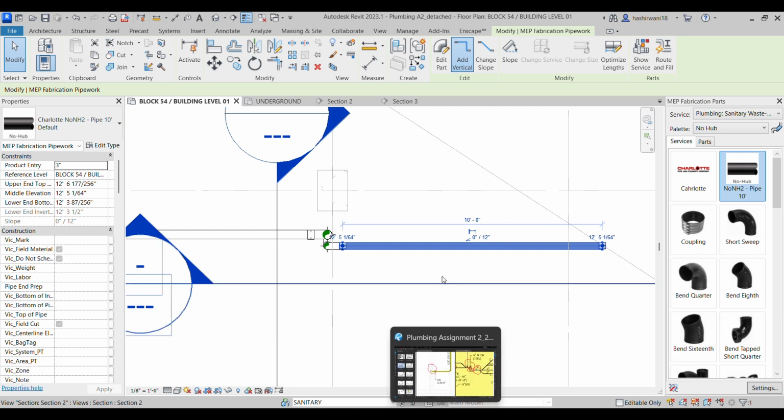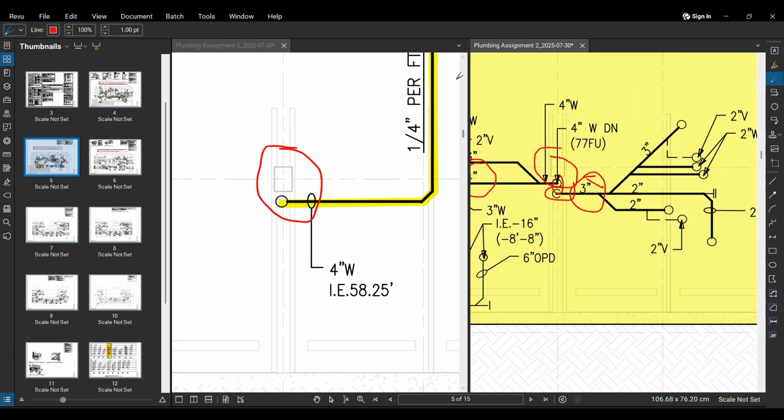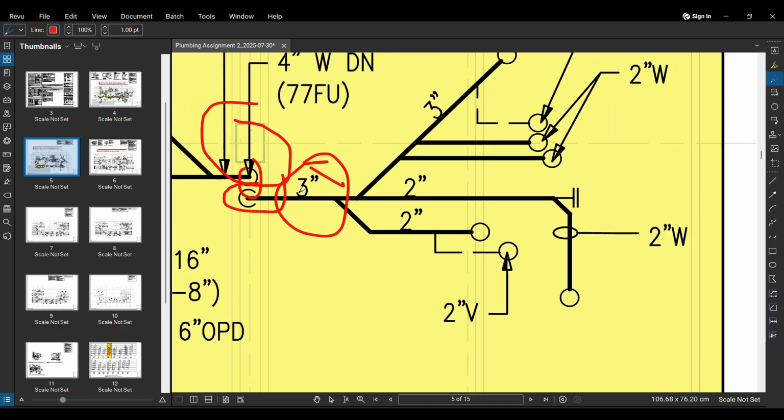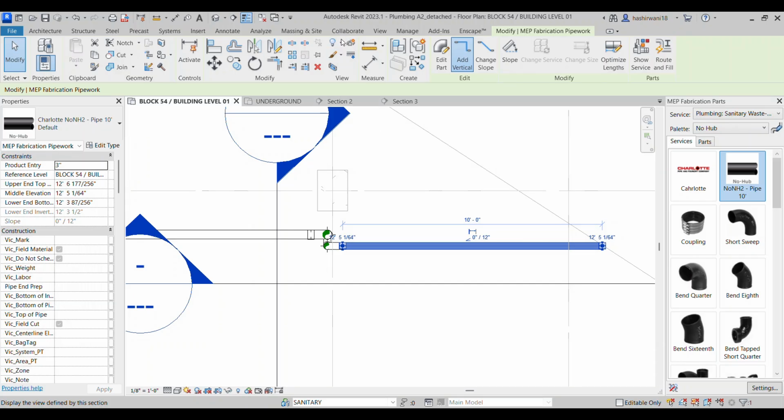Now let me try to create all these things. I'll close this for now and try to create this one. We have a 3-inch pipe that has been going. We have some void connection here, we have void connection here as well, and then we have, so I'll just try to create it.